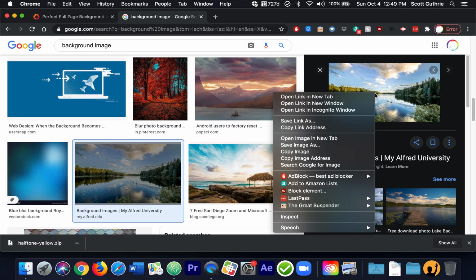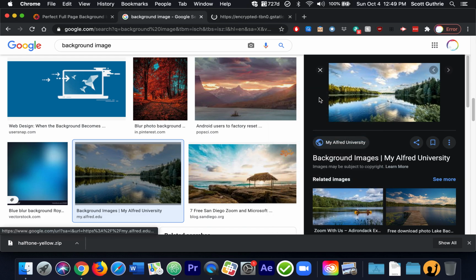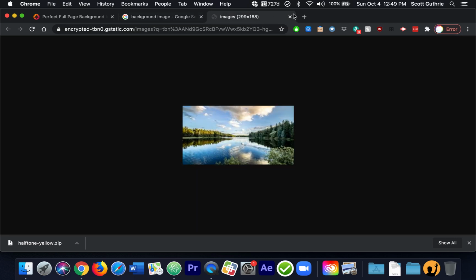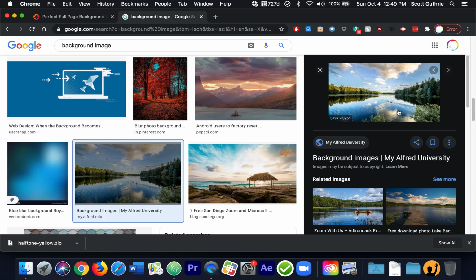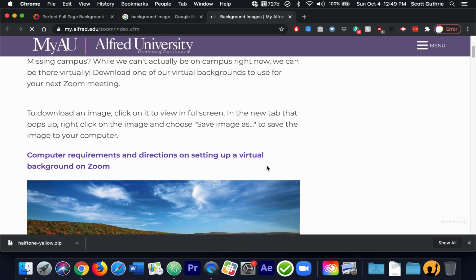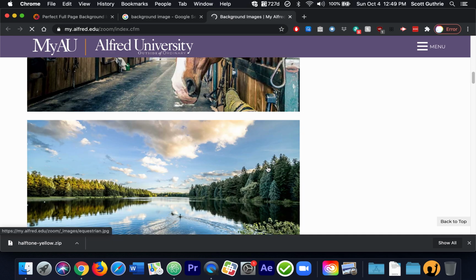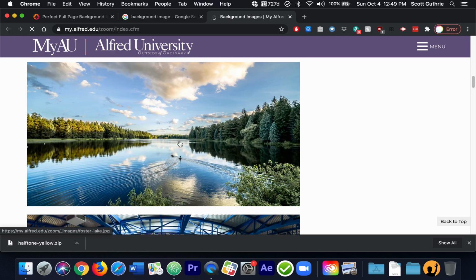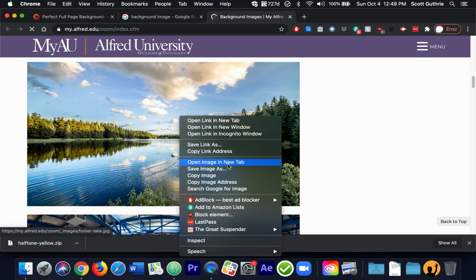I'm going to right click and see where it says open image in new tab. It's going to create a new tab. See? Now maybe it didn't. Okay, so it didn't do what it usually does. Let me see if I can click it. Okay. Let me go to this one. I'm going to go again. I'm going to go open image in new tab.